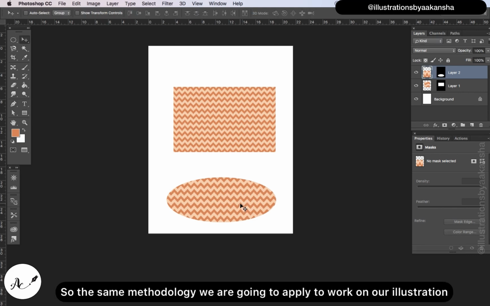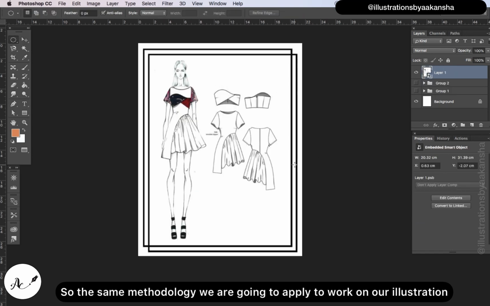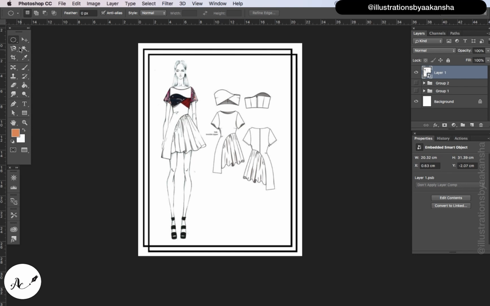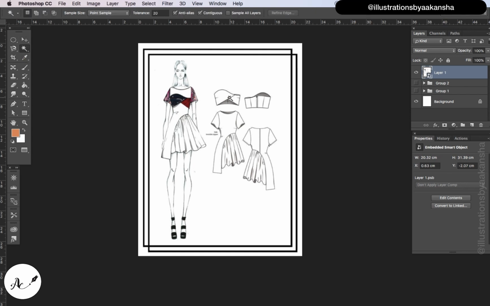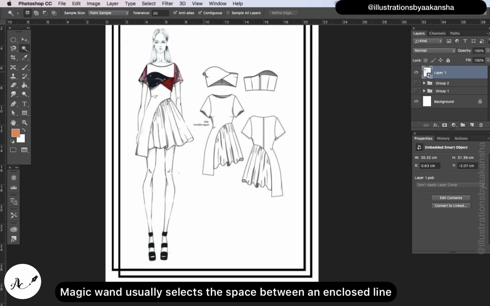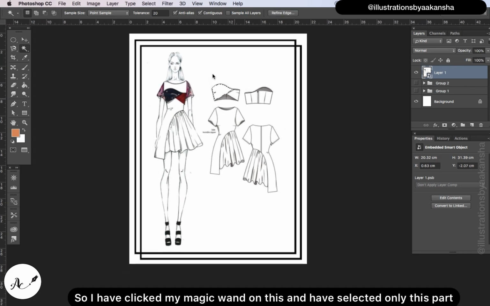So the same methodology we are going to apply to work on our illustration. Look at this bustier part. We will use Magic Wand tool. Magic Wand usually selects the space between an enclosed line. So I have clicked my magic wand on this and I have selected only this part.